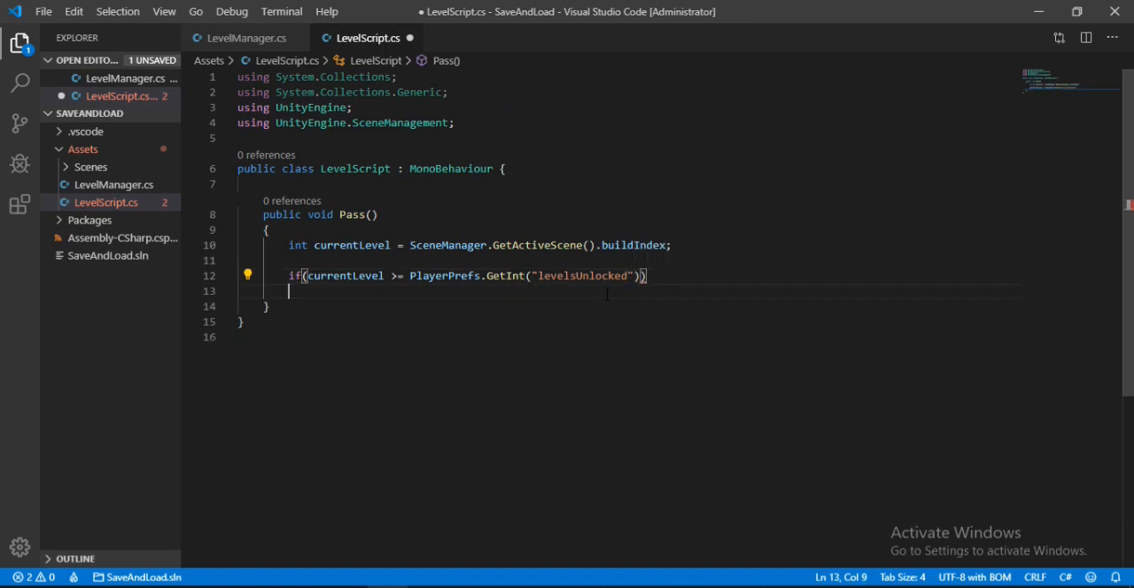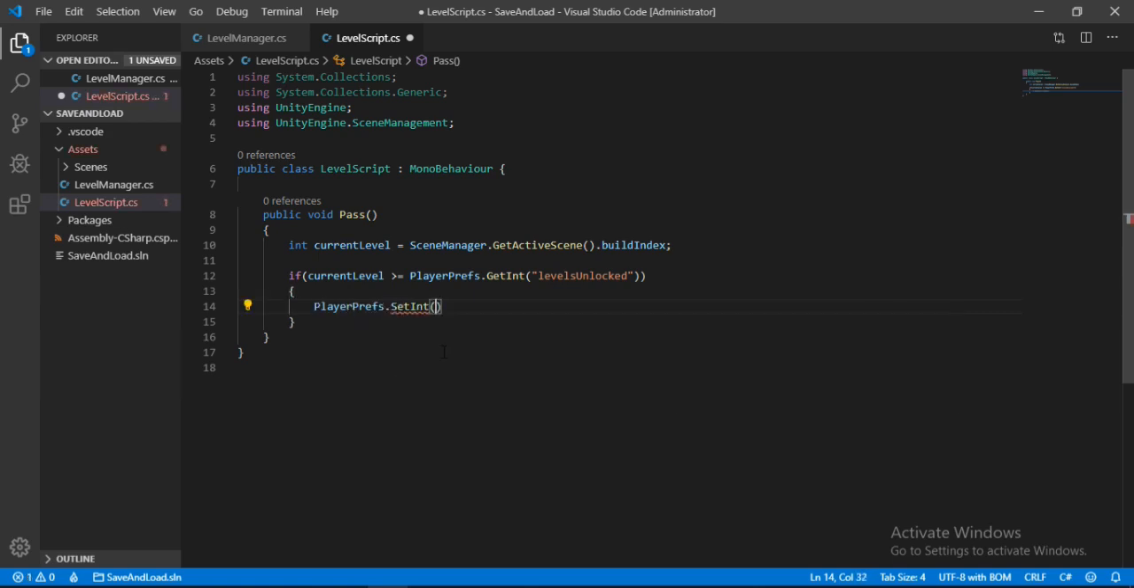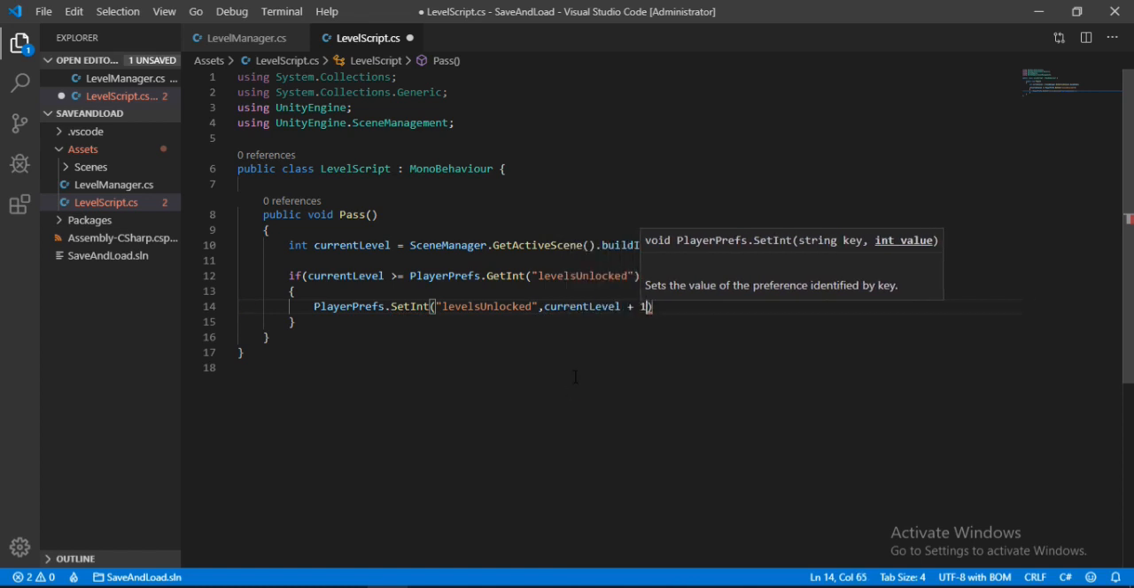Okay, so in that case we will need to replace the value that we have already saved with the current level index of this level. So here we will type in PlayerPrefs.SetInt and the same key that we have used, so levels unlocked, and the value that we want to save here is the current level that we have passed plus 1, so we will unlock the next level. And this might sound a bit confusing, but trust me, it will work.